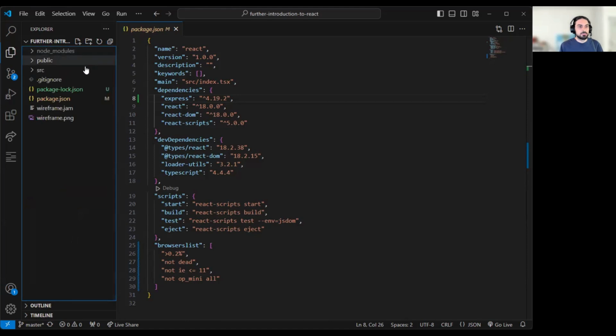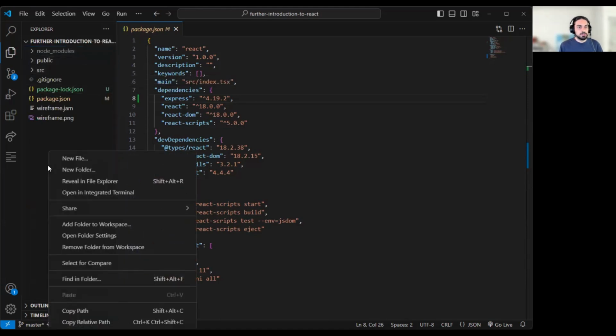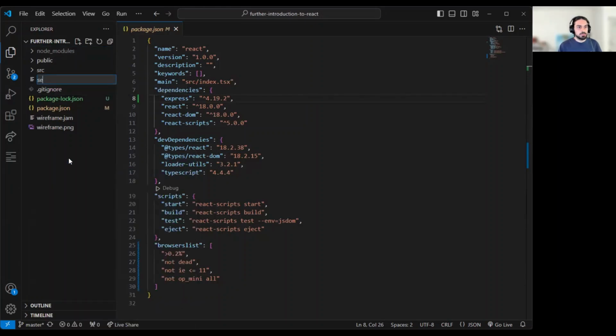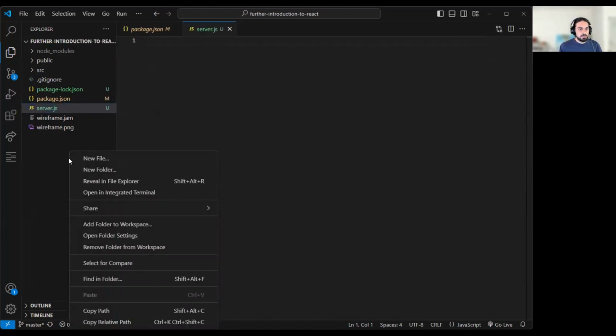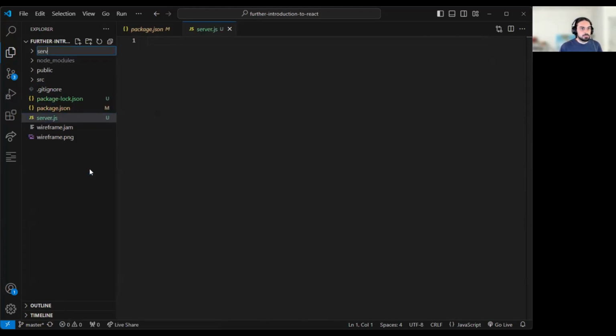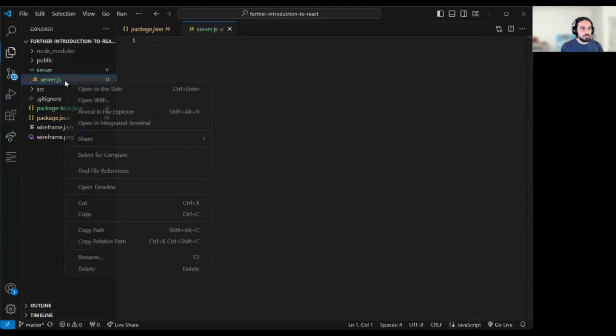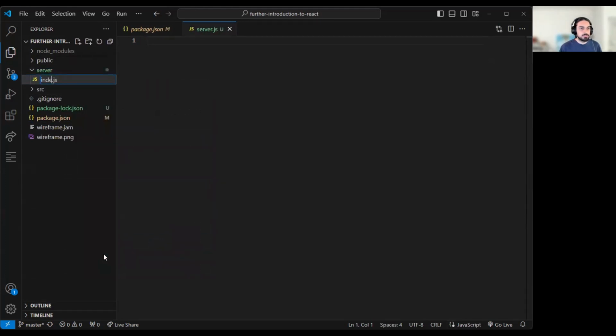In any case, let's go here and make a new file. I'll call it server.js. Actually, let me make a new folder as well. So we put everything for the server in one place. So I'll move server.js to server, and I'll rename it to just index.js.